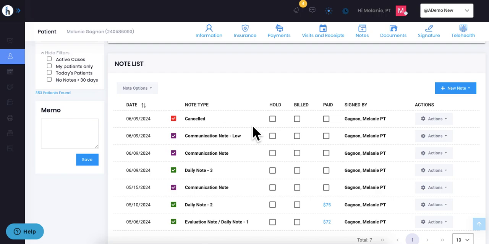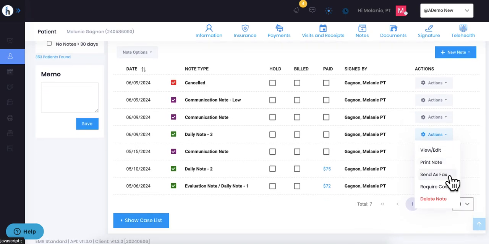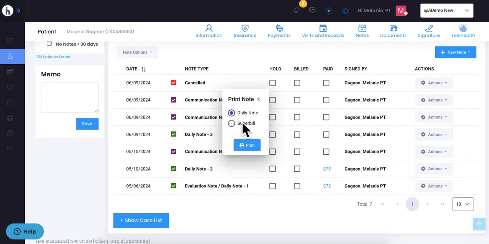In order to generate a SuperBill in the system, there are two ways you can do this. As soon as a note is finalized, on the line for the note, you can go to the end of the line, click Actions, click Print Note, and you can generate the SuperBill note right from there and click Print.